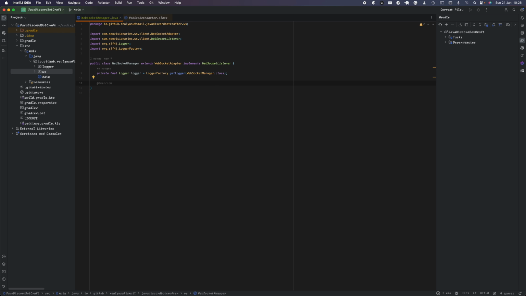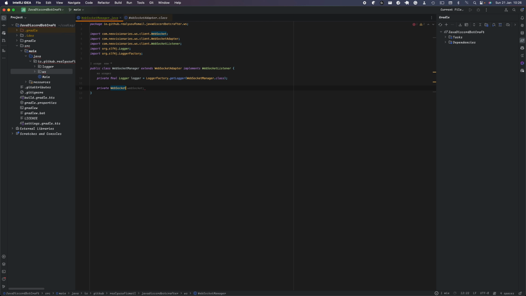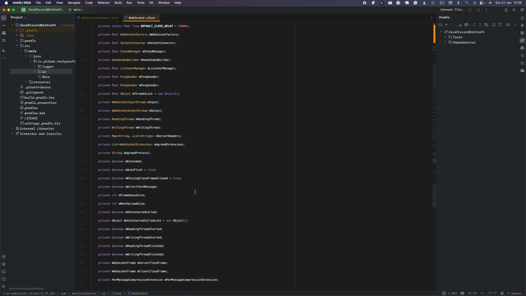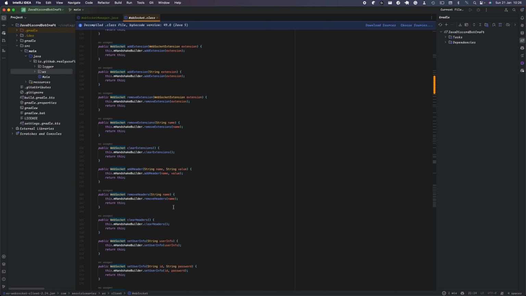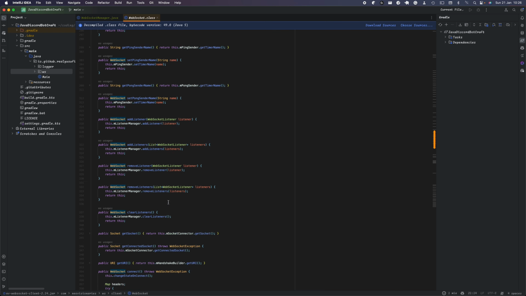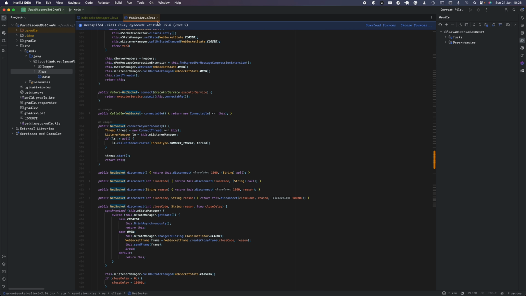And now we want to create the instance of the WebSocket that we're going to be calling. So private WebSocket, and in here we're just going to say WebSocket. WebSocket allows you to send any messages to Discord. For example, you can send a message or connect or disconnect.